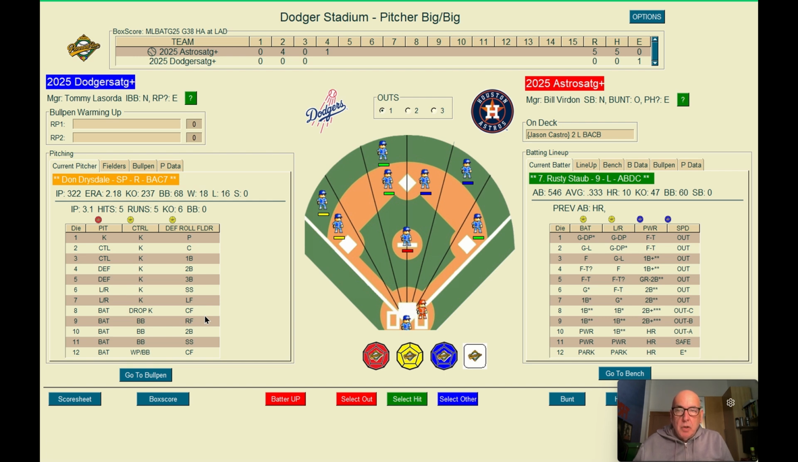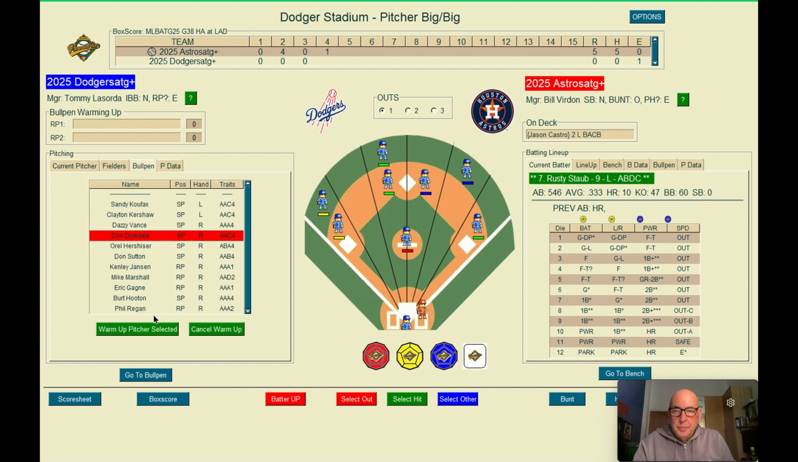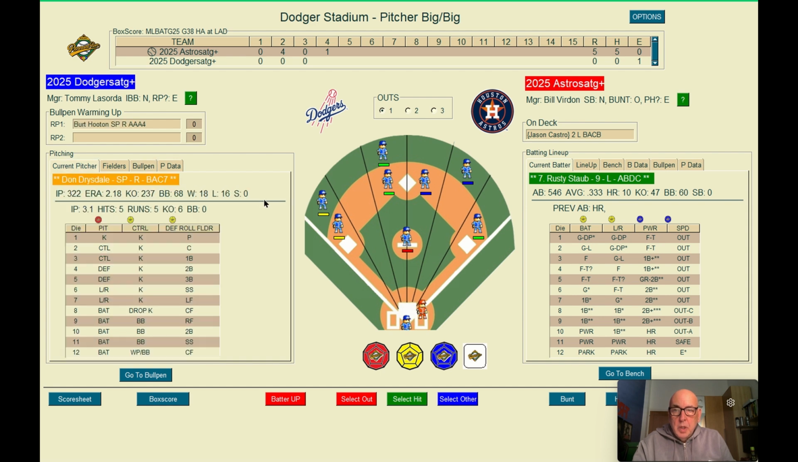Drysdale's given up 5 runs now, so that's affecting his confidence and his fatigue. So we're going to get people up in the pen. I'm just going to have a look at who the Dodgers have got. We're going to get Bert Hooton up in the pen. So he's got to warm for 3.